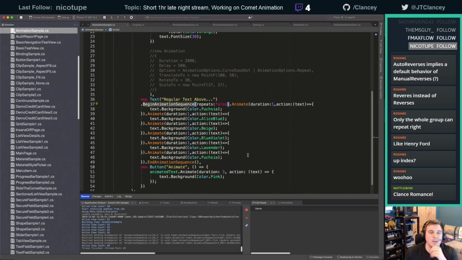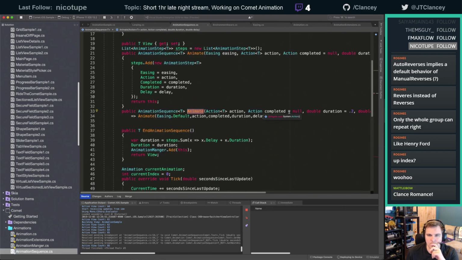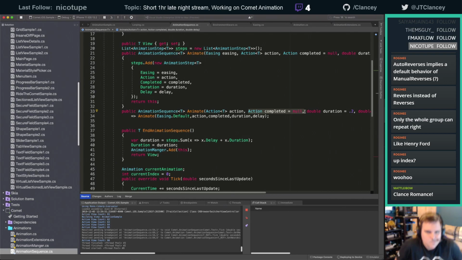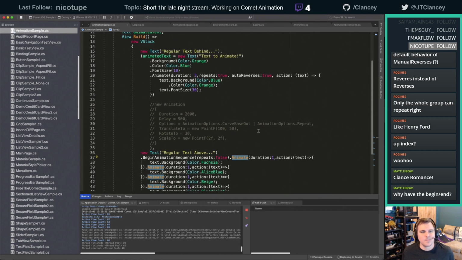And I should put, we haven't done any of the completed stuff, but the completes should not be per step. It needs to be here. Let's fix that. I mean, there's a chance you'd want it for each of them, but I don't know. Why have the beginning and end? You missed that part.